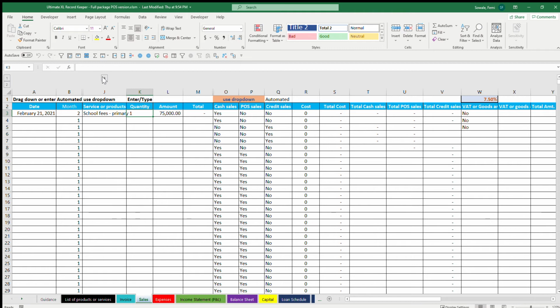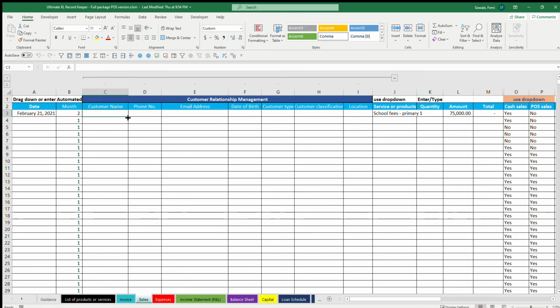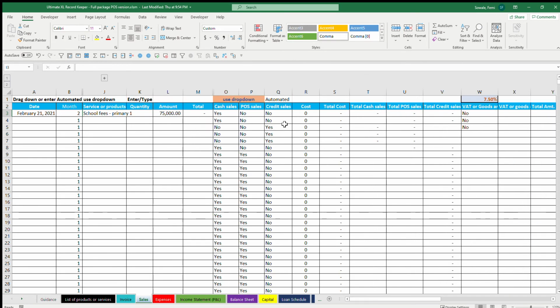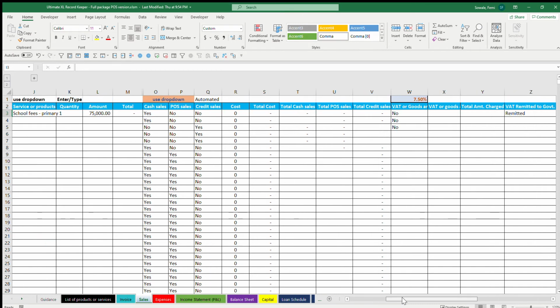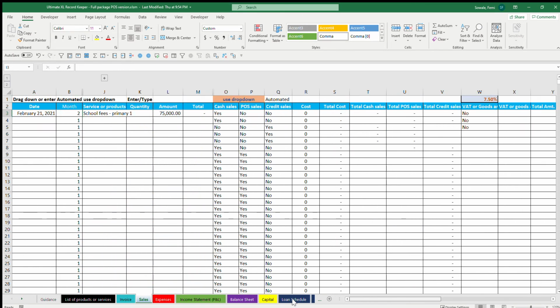Now let's say school fees was paid for one of your students. If you want to use the customer relationship management, you can just click on this plus. That's if you care. You can put the student's name, maybe Femi Joanna. Put a phone number, email address, date of birth, customer type. You may not need that. Location, fine. If you do that, you can just close it up. Now you've recorded a sale or a service charge, that somebody paid school fees.